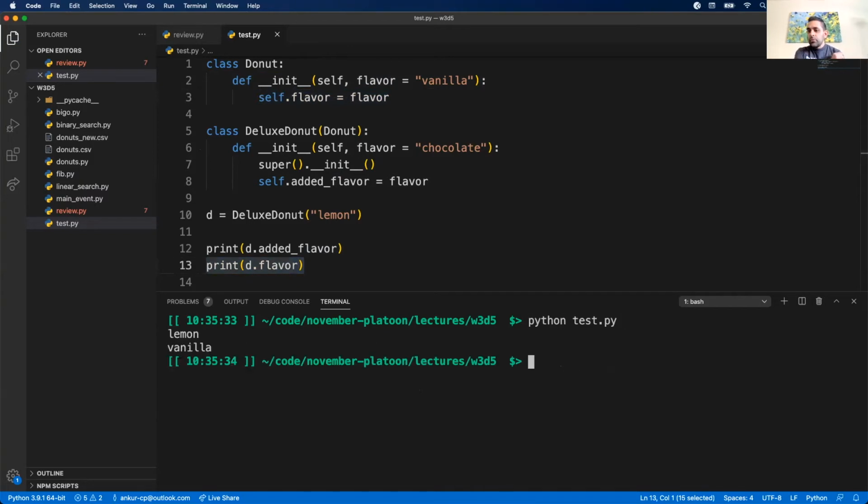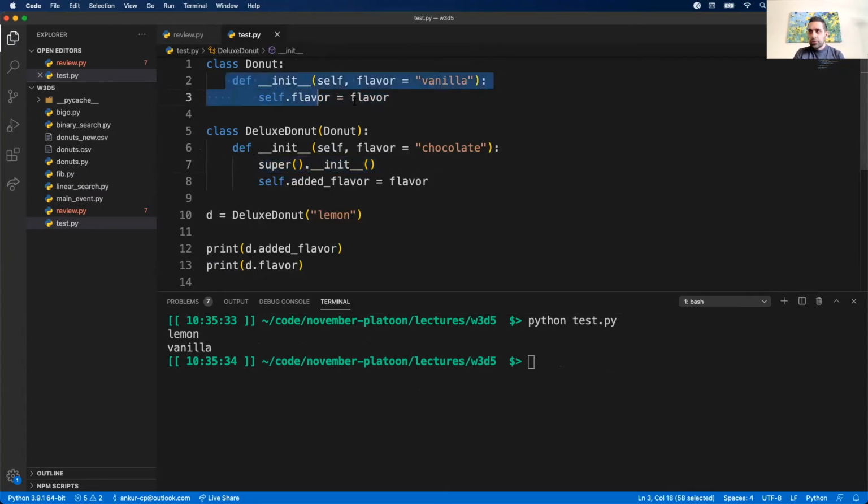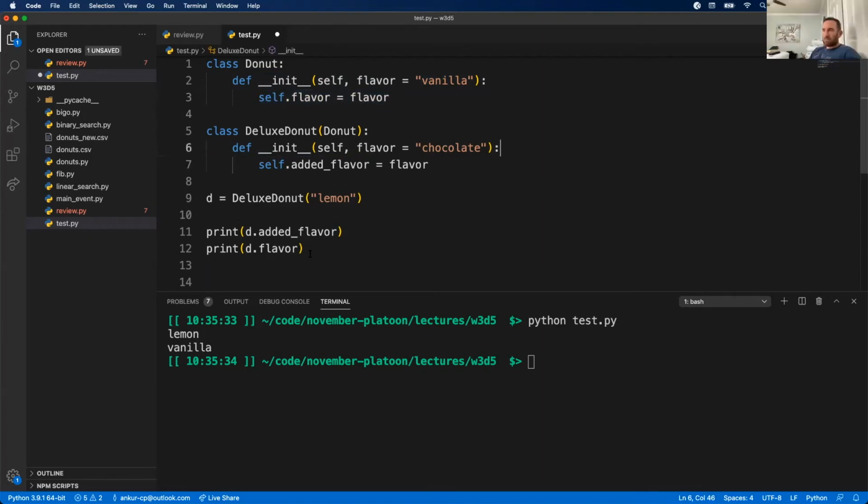All right, so we get lemon, because that's our added flavor that we store on line 8 over here. And then we get vanilla, because that's our default parameter from our Donut init method that gets stored on line 3. Again, kind of tricky there, but I want you to watch out for these. Understand that you need to call the init method on your base class if you want stuff to happen. If I didn't care about this flavor, then I could totally leave this off. But then I gotta be mindful that .flavor is not an attribute for my DeluxeDonut. It only exists for a base Donut.